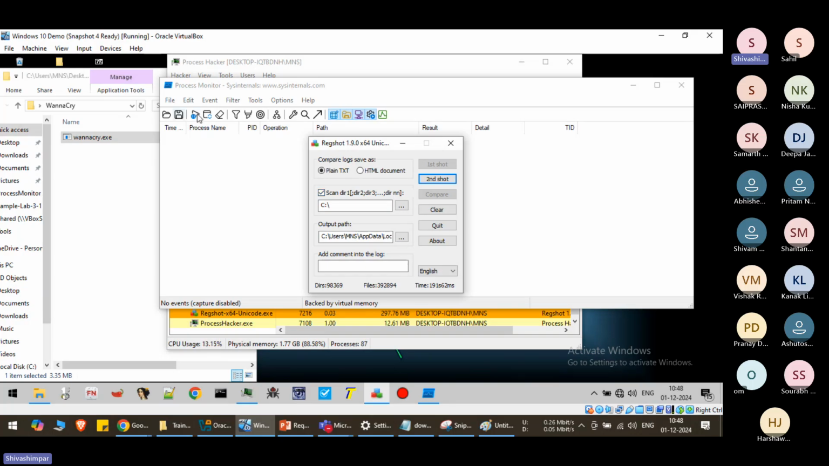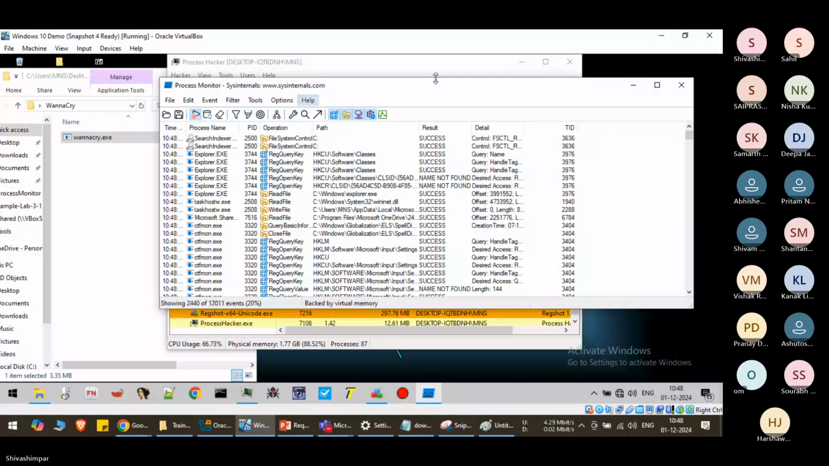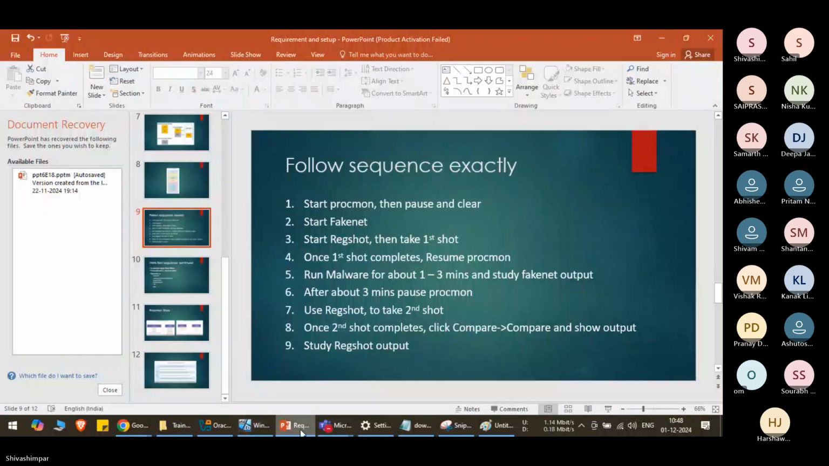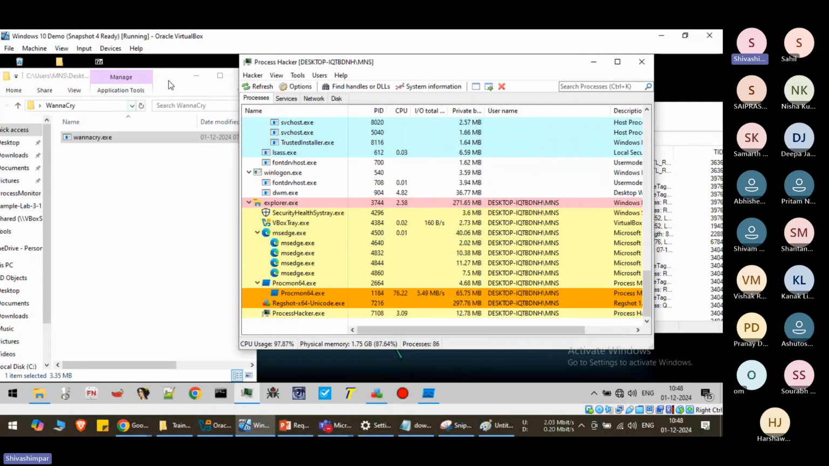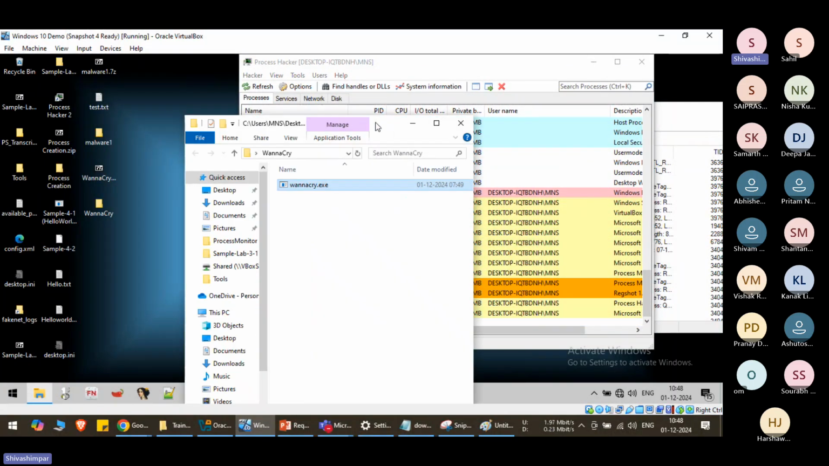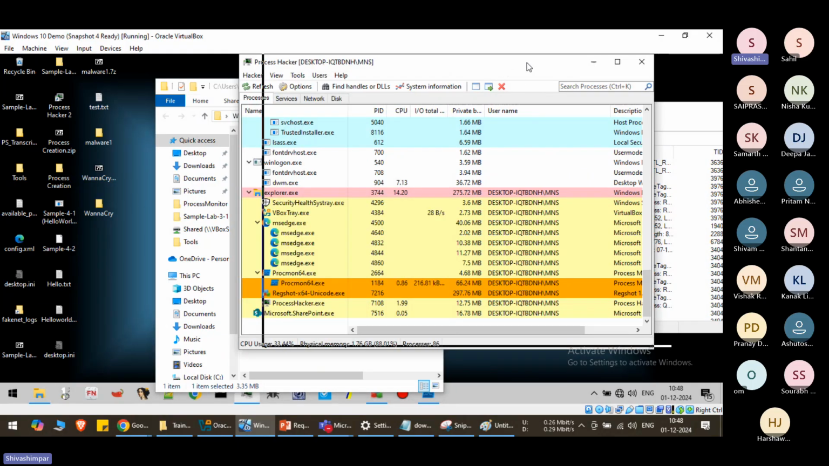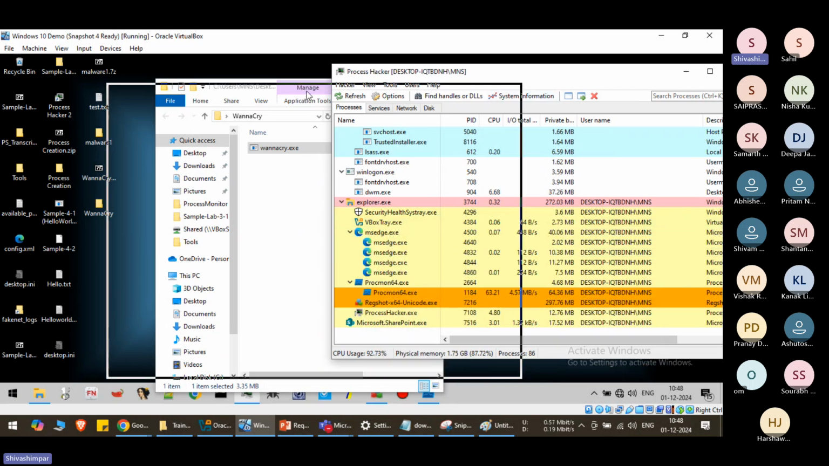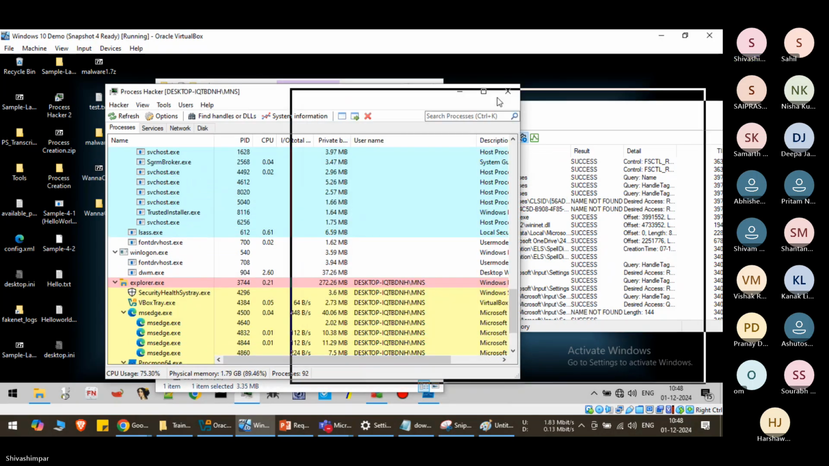First shot is done. So let's resume this process monitor. Now let's just run this malware. So now let's just focus on everything. Let's focus here on what it does to the files, what it does in Process Hacker. Okay, what all information you see, and we'll keep it for later.